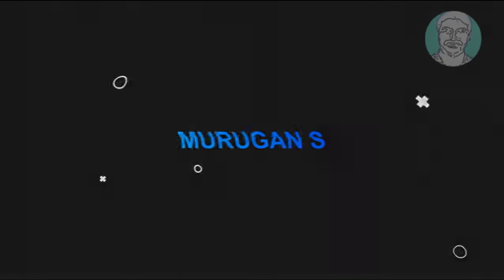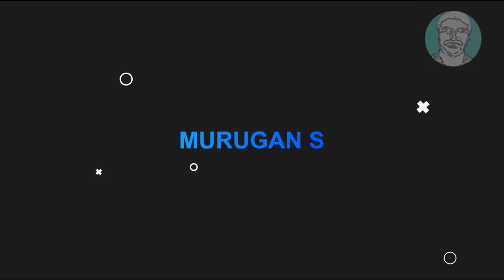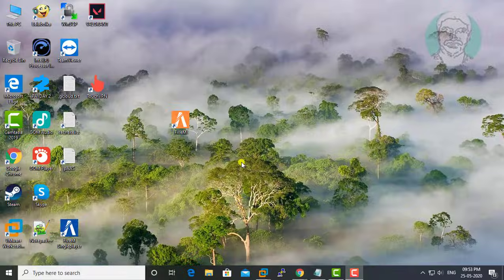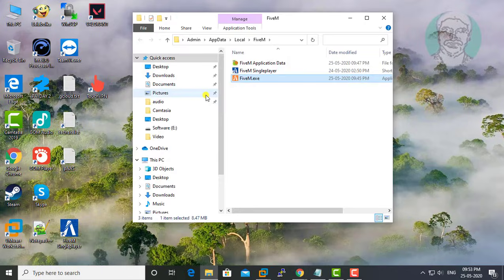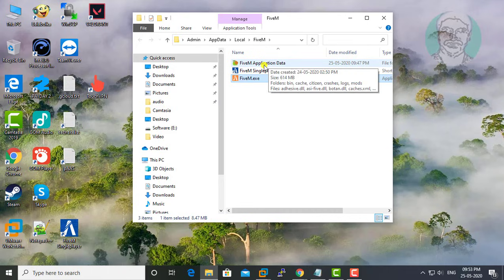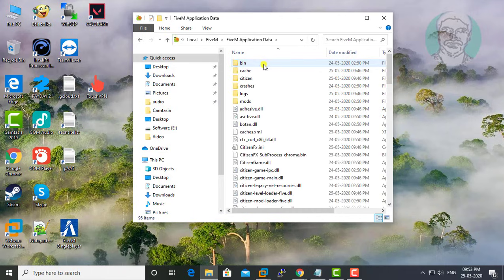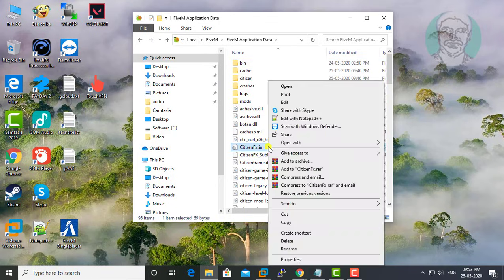This video tutorial describes how to fix FiveM being stuck on loading updates or failing. Right click, open file location. Open FiveM application data. Open citizenfx.ini with Notepad or Notepad++.